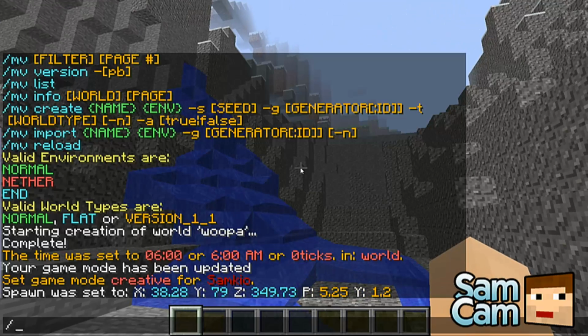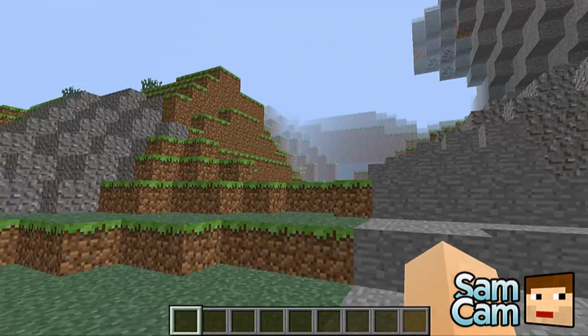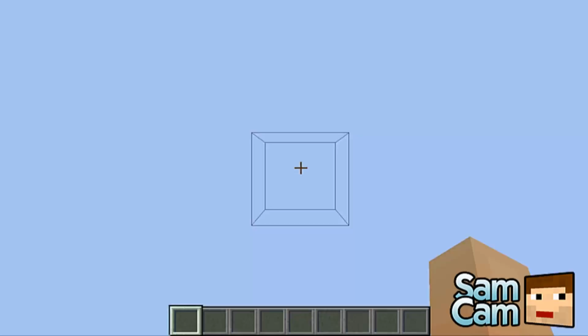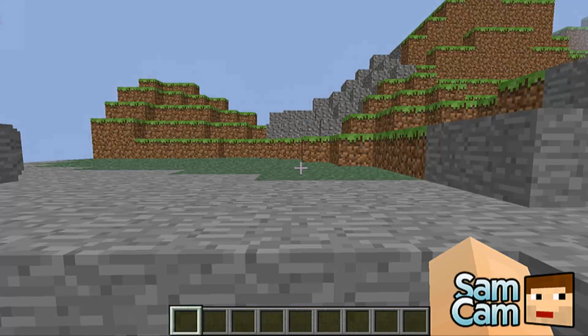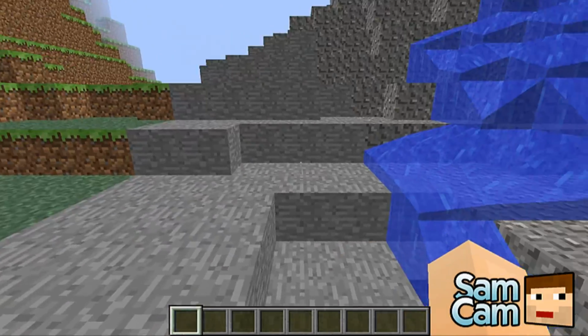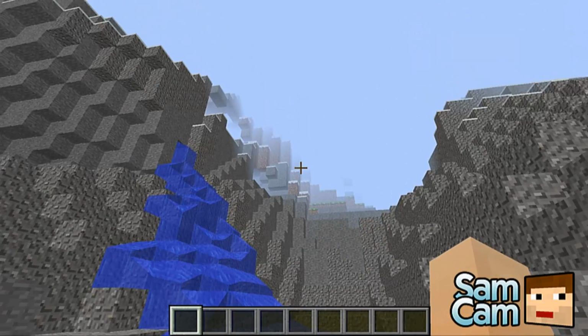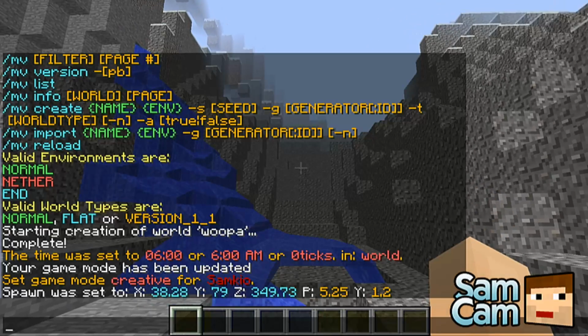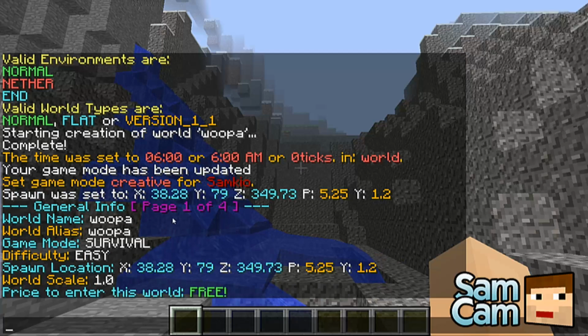So now when I do MVTP and then the world name, which was Woopa, I teleport into the location. And obviously if I had /spawn installed, it will teleport you to this world, that spawn location there. The reason it teleported to a different world was I didn't set up essentials with this world. But that's that.